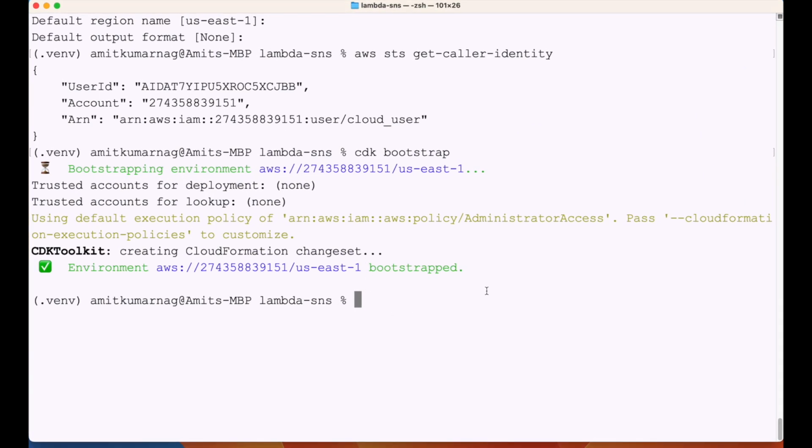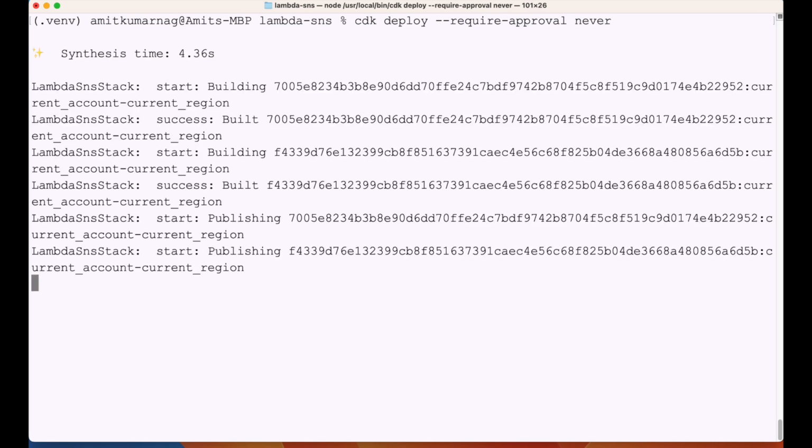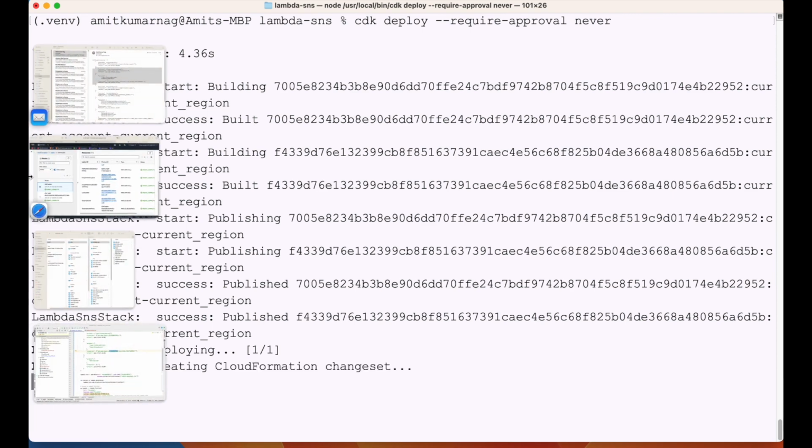Now let me clear the screen, and the next step is to do CDK deploy. For that I will use the approval as automatic, so I will give require approval never. If I do that, the bootstrapped account will come up, and CDK will try to deploy all the resources to the bootstrapped environment, that is the environment that I have opened currently.